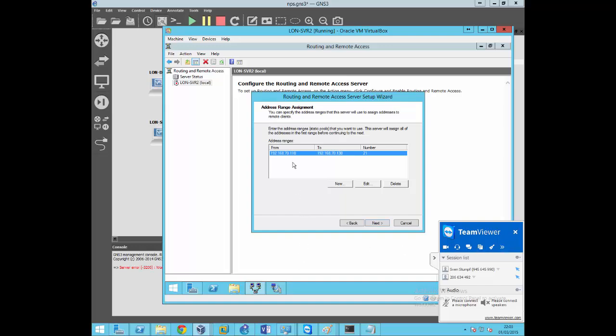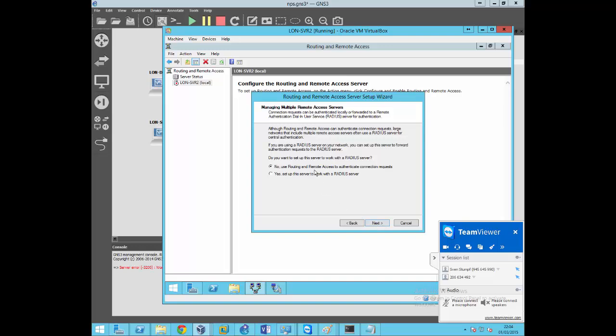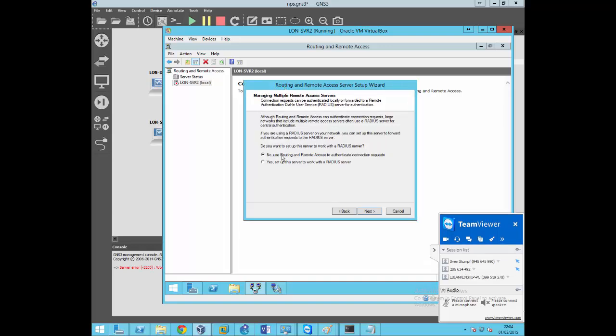So now it's asking us which interface is connected to our internal network. We've selected it. The next thing it says, and look at this, is the place where RADIUS begins to come in. It says, although Routing and Remote Access can authenticate connection requests, in other words your VPN server can authenticate connection requests, large networks that include multiple remote access servers often use a RADIUS server for central authentication.